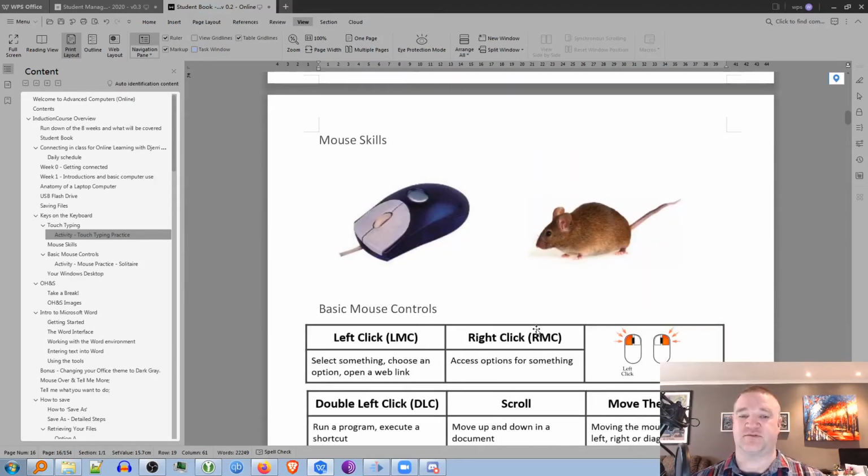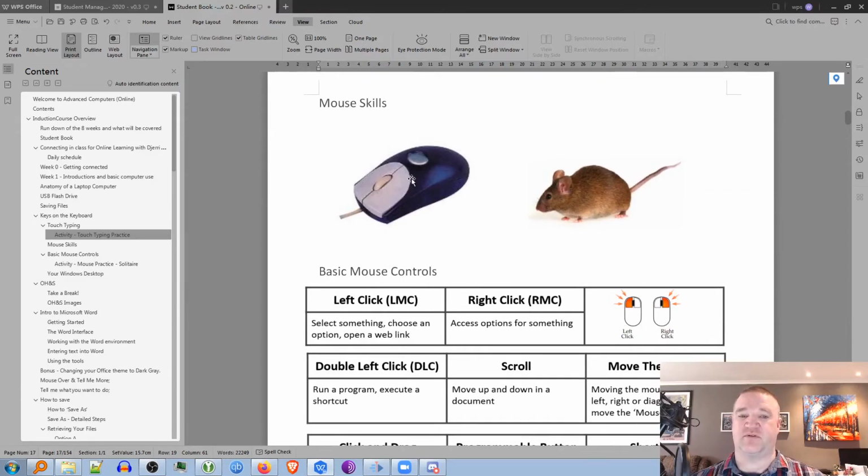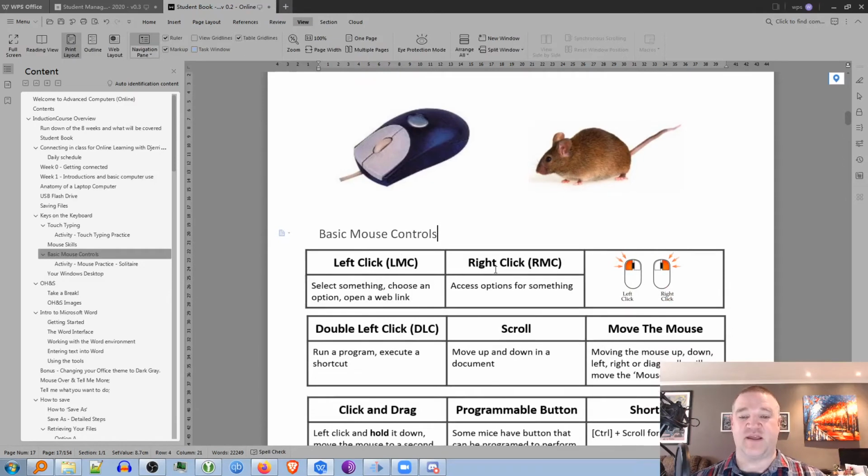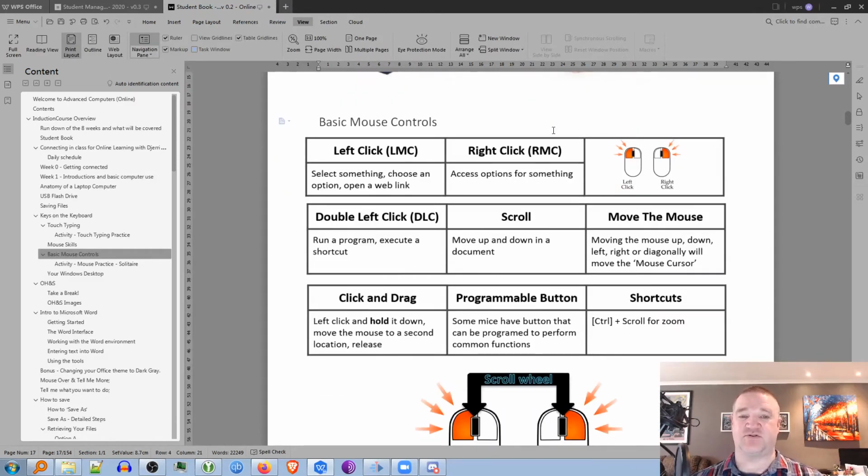Moving on to mouse skills. If you have one of these mice, you're fine. If you have one of these mice, you've got some problems. Here we have a little chart of the basic mouse controls. This is a good little one-page cheat sheet all about mice. As you can see from the illustrations, a mouse has a left and a right click.